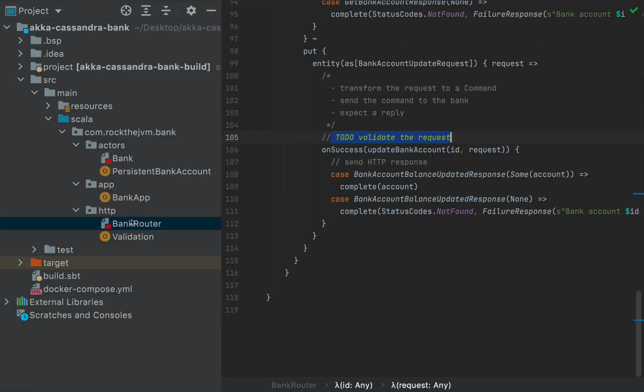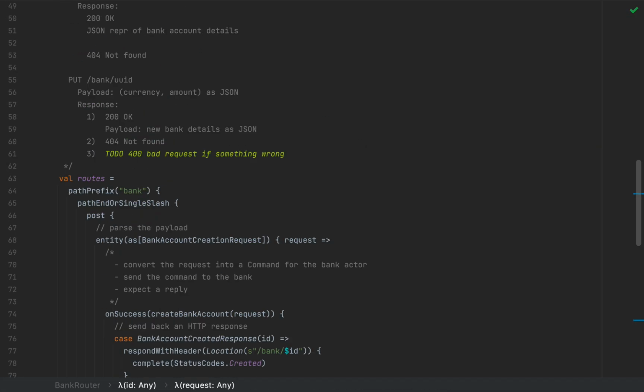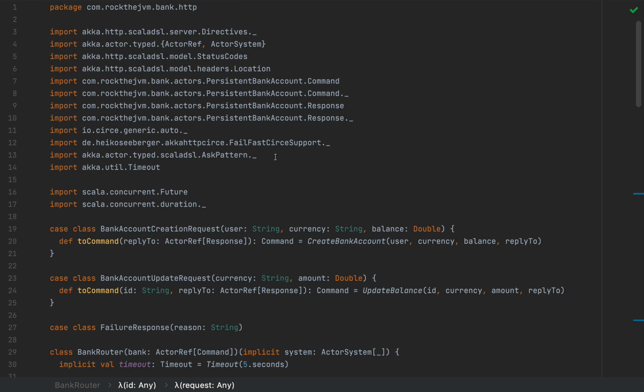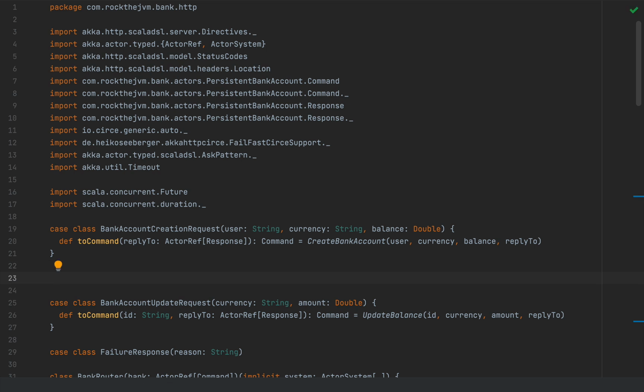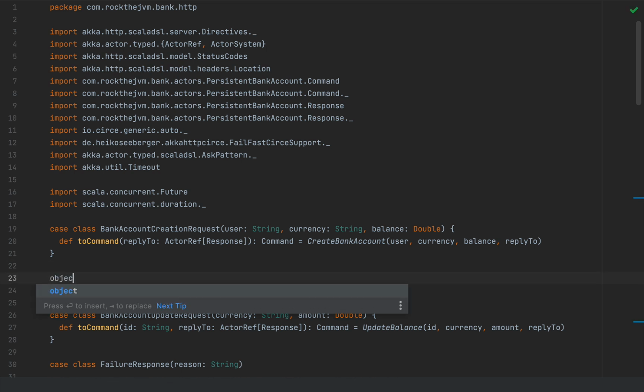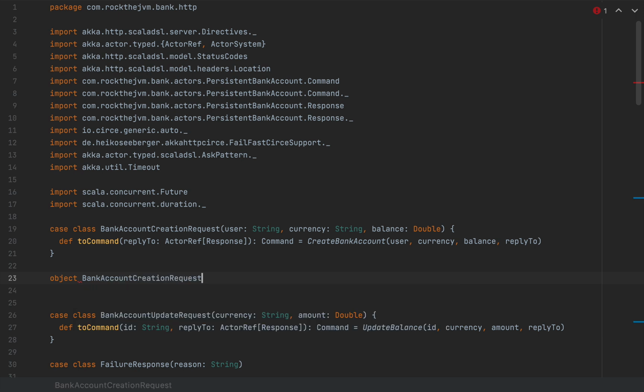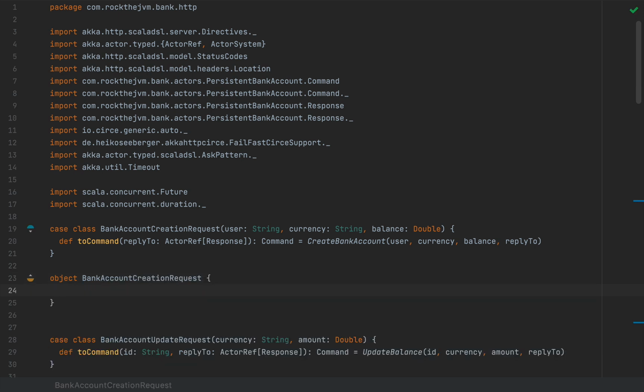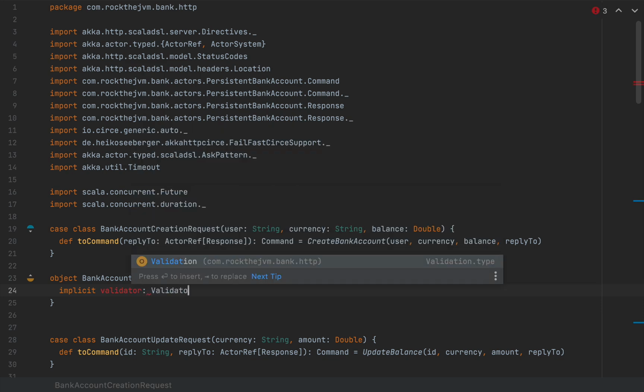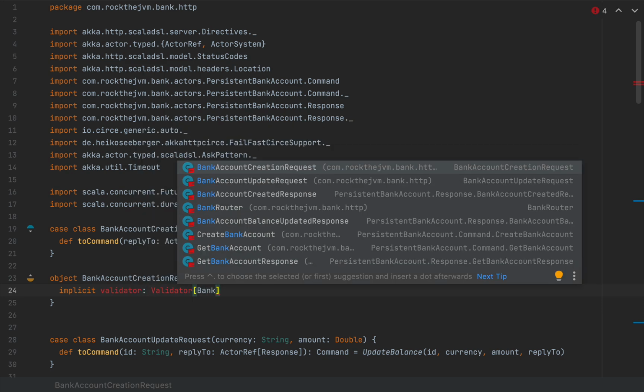So let's go back to the bank router, and here we will need to implement some type class instances for the requests that we are going to handle, which are bank account creation request and bank account update request. These are the JSON requests that we're going to handle in our HTTP server. So I'm going to define them in the companion object. So I'm going to have an object BankAccountCreationRequest, and I'm going to define an implicit validator, so implicit validator as a Validator of BankAccountCreationRequest.